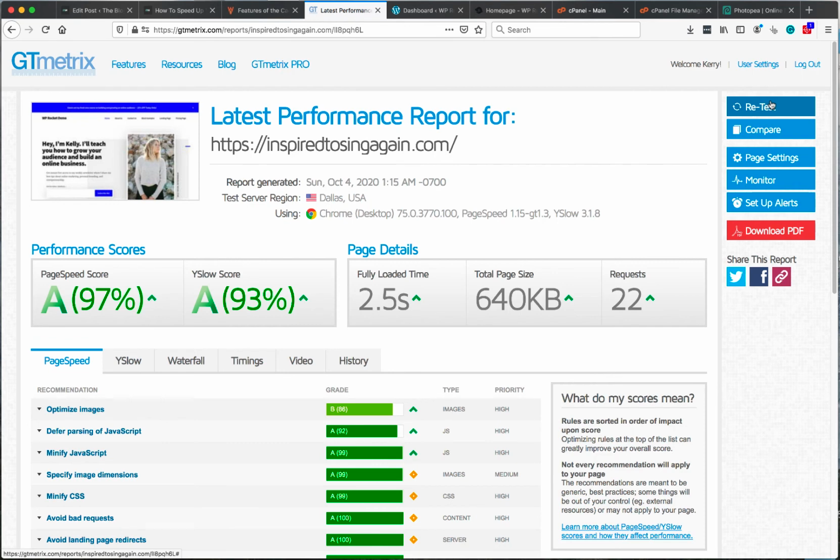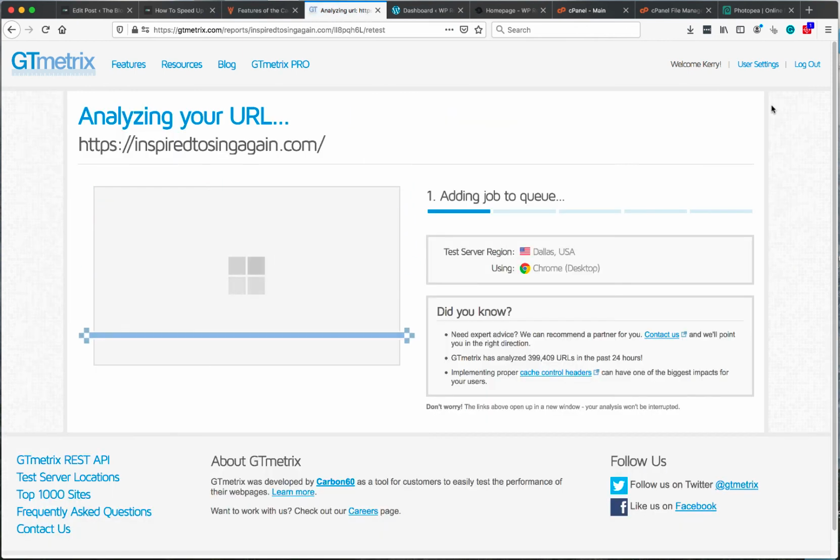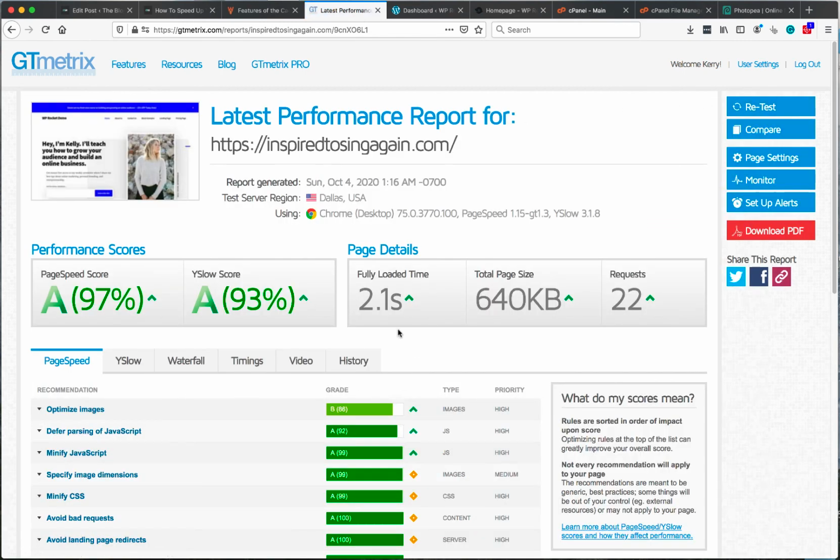And instantly we can see that the page speed score has improved from a B to an A grade, 97%. And the recommendation to scale served images is no longer in this bottom section here. Now the load time has gone up, but we've just cleared the cache. So I'm going to rerun that test again. And now we're back to our original load time.